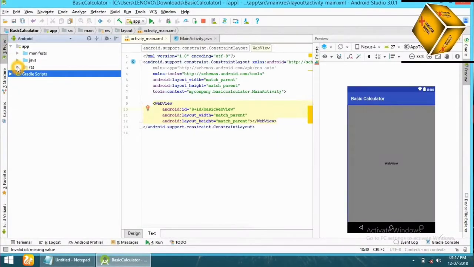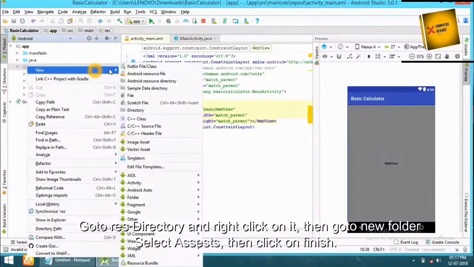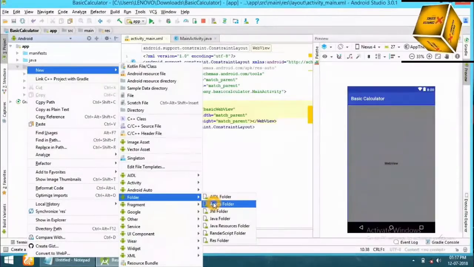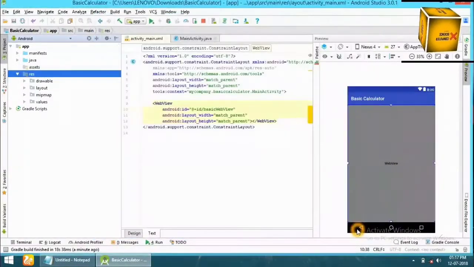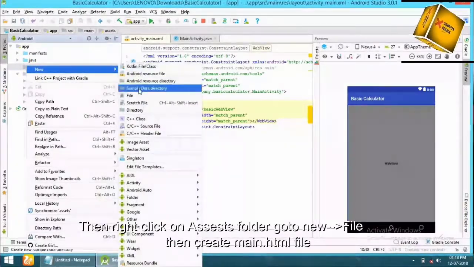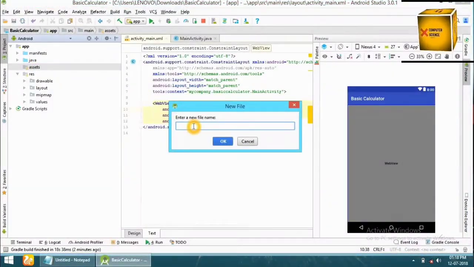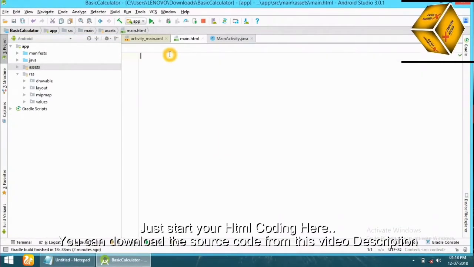Then go to your resource folder, click on new, then folder, assets folder. Then click on finish. Then right click on assets, click new, click on file, and give your file name, main.html or index.html, whatever you want. Just click on OK. Let's start your HTML coding here.